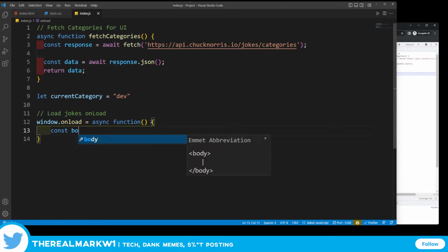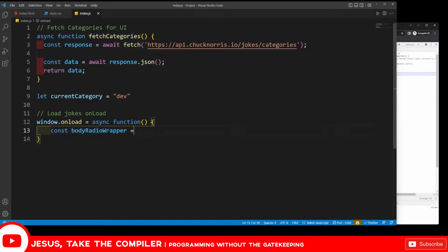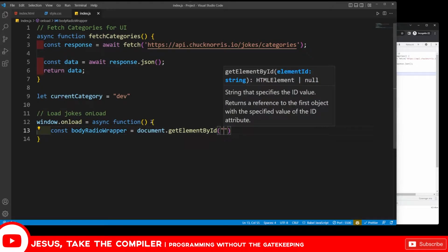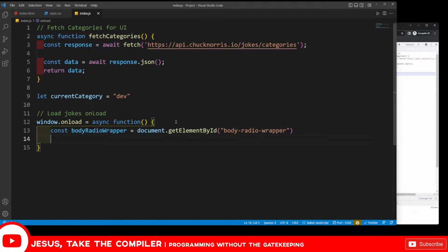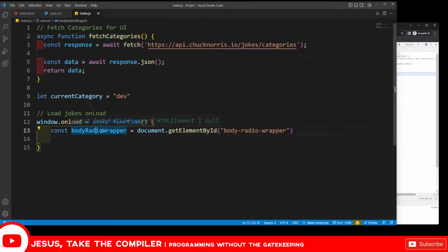And then we do a const body radio wrapper. And we'll do a document dot get element by ID. And that's why we created the IDs. And we're going to do a body radio wrapper. So now what this is doing is getting the body radio wrapper, which is this right here. Actually, it's really, I mean, it's the whole thing, but it's getting it by this right here. So it's grabbing this, like literally this whole thing right here. And it's stored inside of here. So we can inspect it, change things, do manipulations. And what we're going to want to do is add stuff to it.